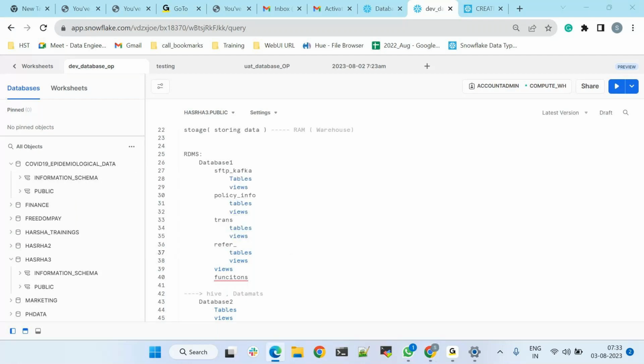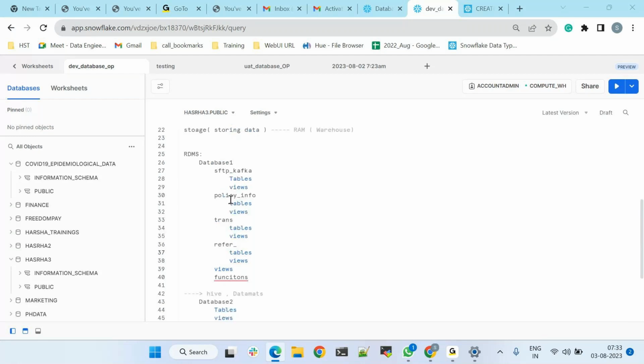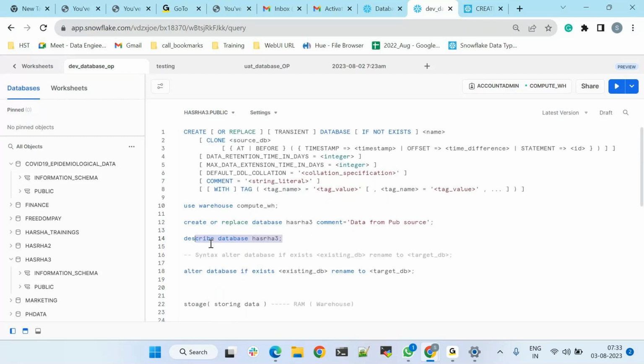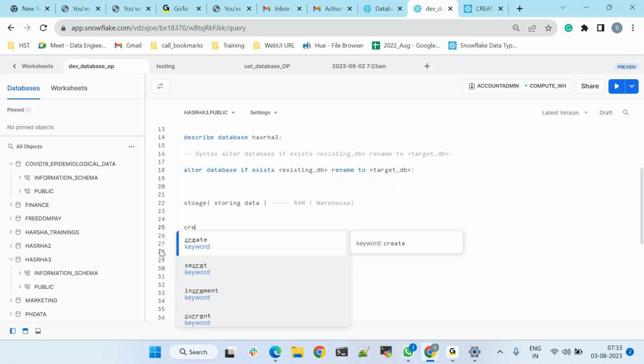Okay, let's imagine I want to create one schema separately. I don't want to use the existing schemas. For Harsha 3, whatever tables I'm going to create for this one, I want to make something like a policy information schema, transfer schema, reference underscore schema. Then, any idea? So once we create the database, immediately you can create the schema as well. So very simple. Create a schema.